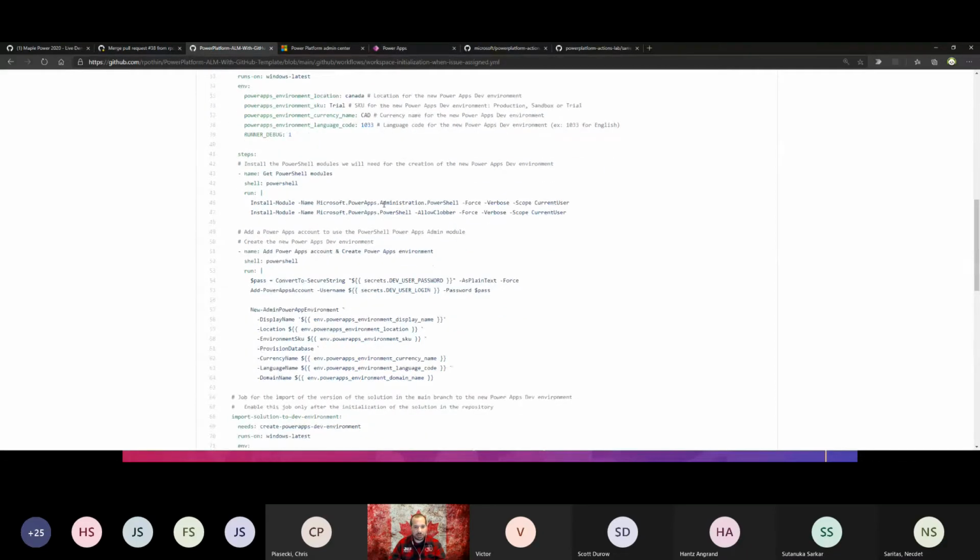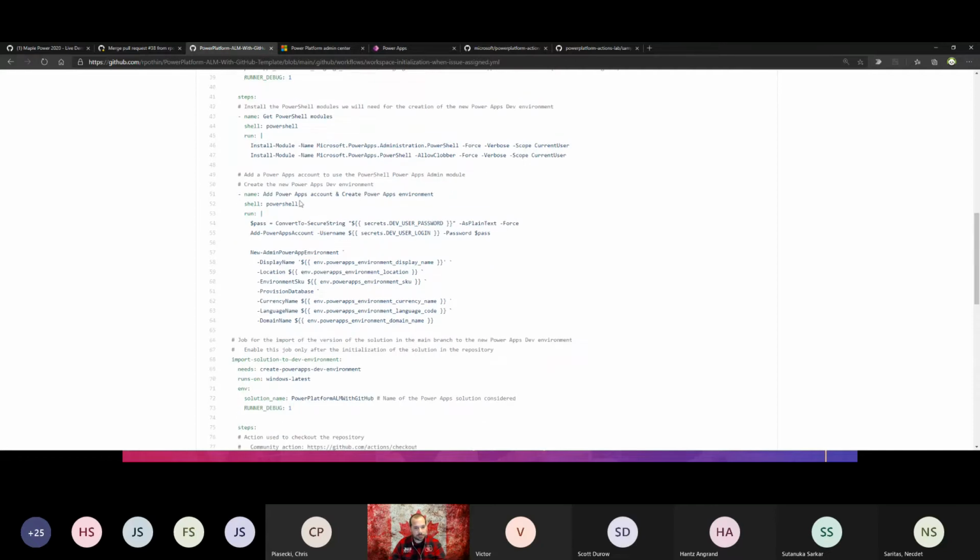And to do that, I've used the PowerShell modules, Power Apps Administration PowerShell and Power Apps PowerShell, to do everything directly in GitHub Actions. So here I will provision a dev environment with a display name, location, and environment SKU. I will provision a database, so a Dataverse database, with currency, language, and domain name.